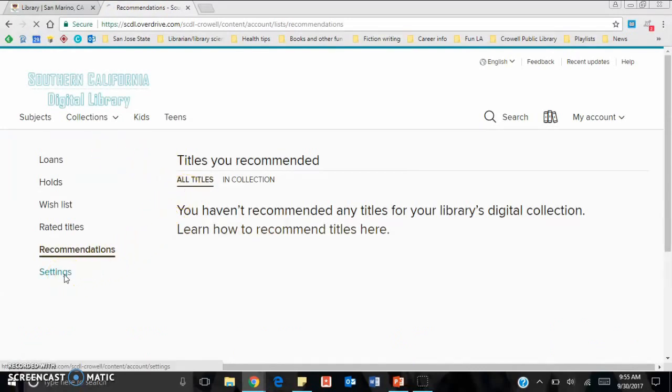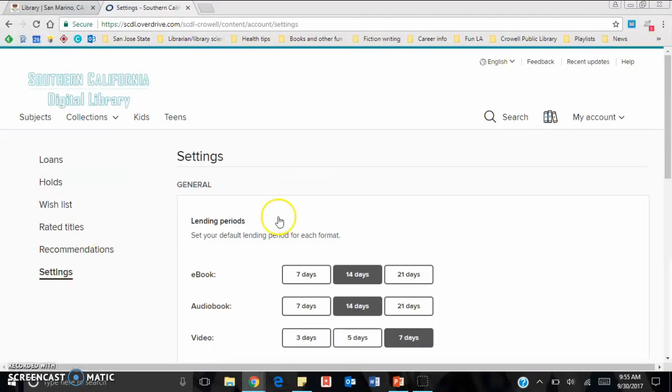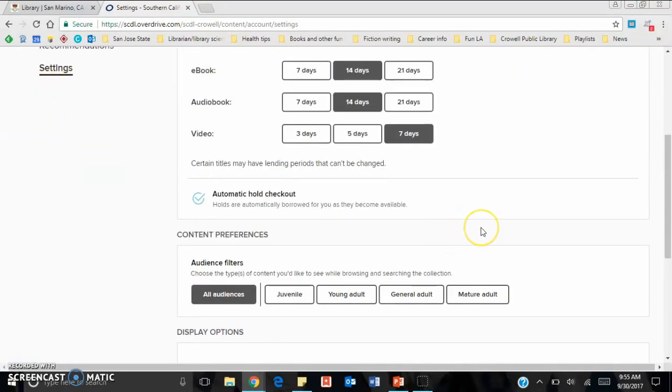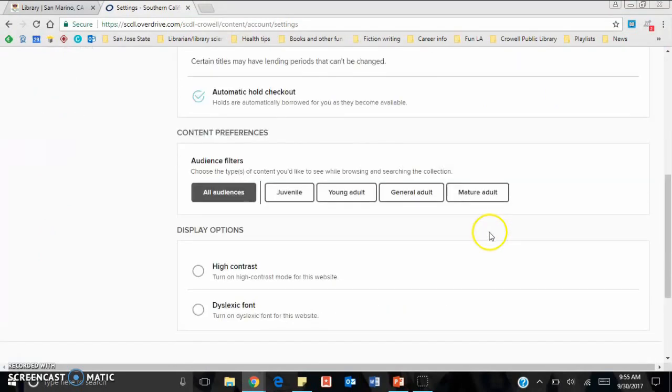And you have the settings page. The settings page allows you to set your default lending period for each format. And you can even filter titles based on audience level. And you have 2 display options. To turn on the high contrast mode, click here. To turn on the dyslexic font, click here.